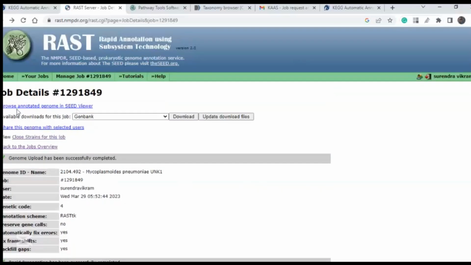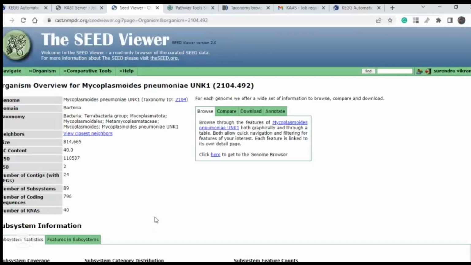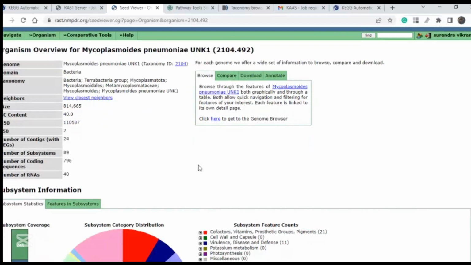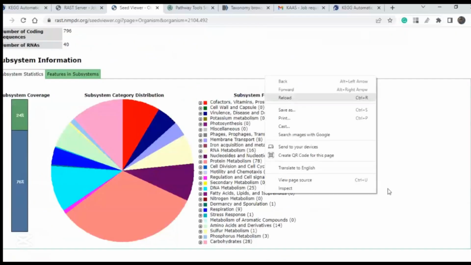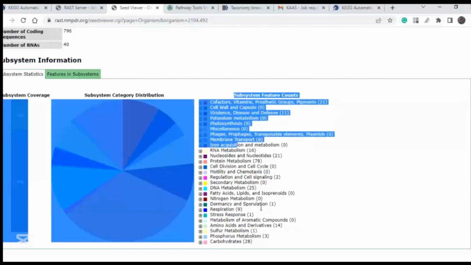So we can go to the browse annotated genome in the seed viewer. Right here, you will see the annotation output in the form of the subsystem information. So when we do the RAST annotation here, we receive the output in the subsystem features we see here. So inside the subsystem features, these features are included here. So these are the subsystem features, right?